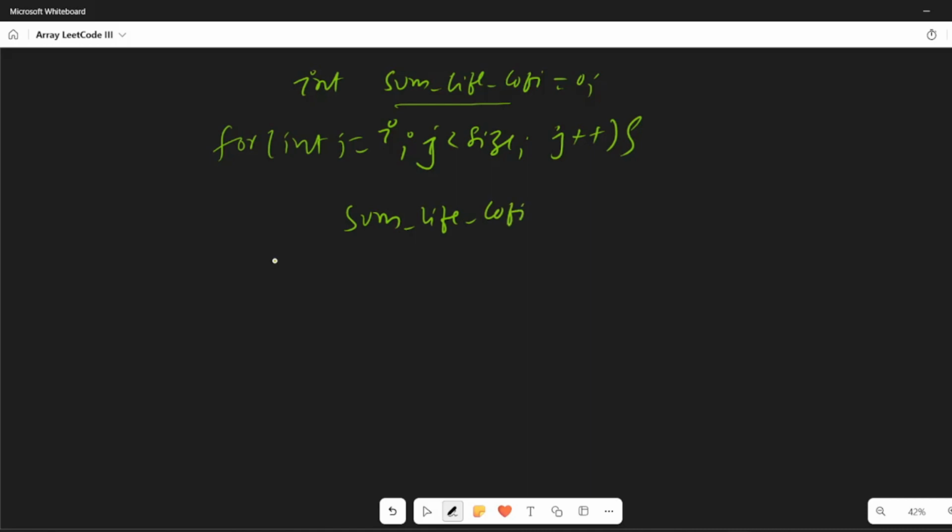We already know the life coefficient value is given by time into satisfaction level. So we will do that equal to the satisfaction array, whatever satisfaction array we have. So we'll multiply it with time.